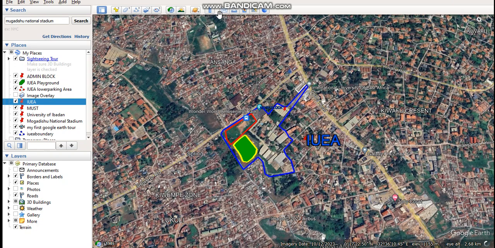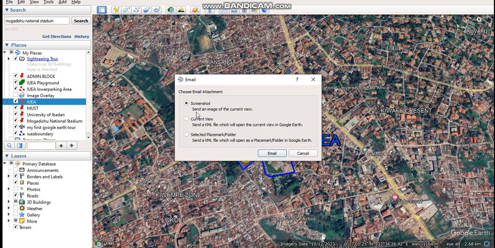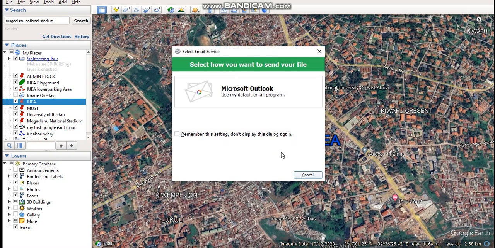Welcome back. So for this module, we are going to learn how we can save our work and share it with our friends or our supervisors or any other person that needs it. One, you can use an email. You send it direct as a screenshot, or you can use a current view of KML file. This one will send as this whole file so I can use it in my computer. Or you can select a place marker and send it by email. That is one way. Click on email and then you'll be able to share it.